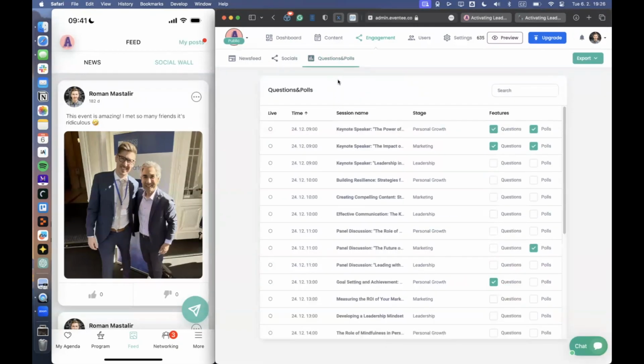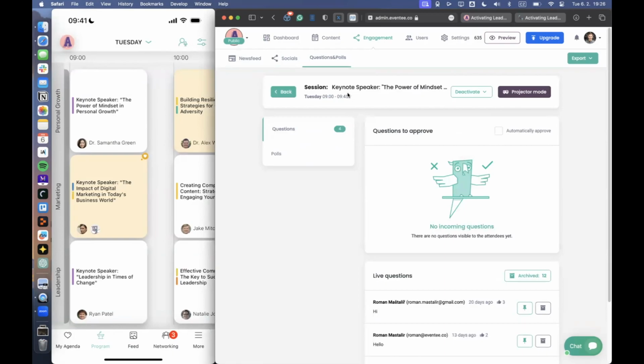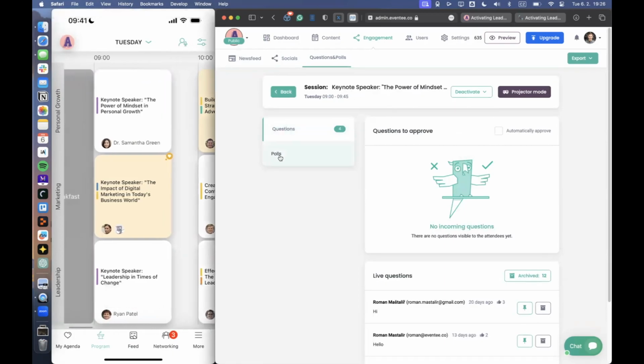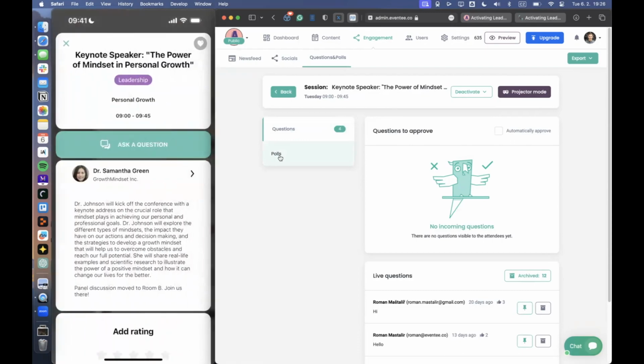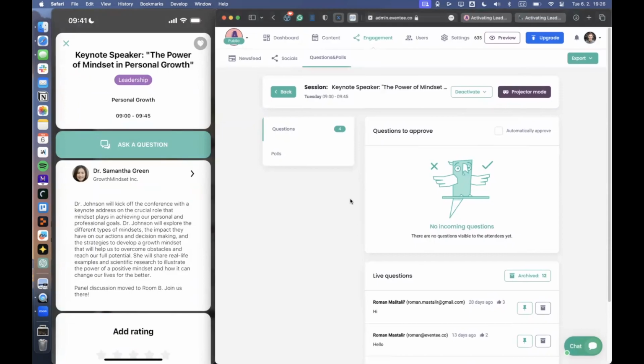Third option is live questions and live polling. This is basically happening per each individual session. So let me go to the detail of keynote speaker, the power of mindset, which is this one. Okay, and here you can see all the questions that are coming to the speaker.